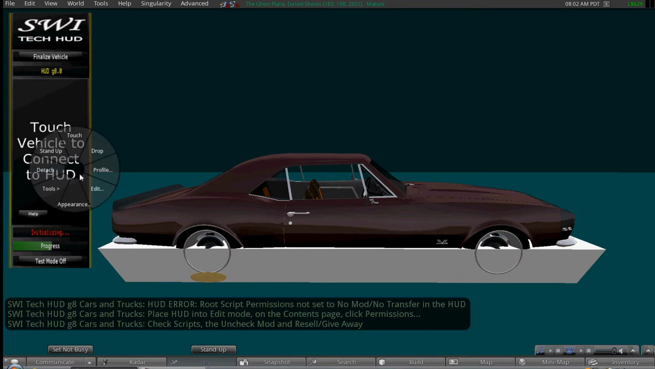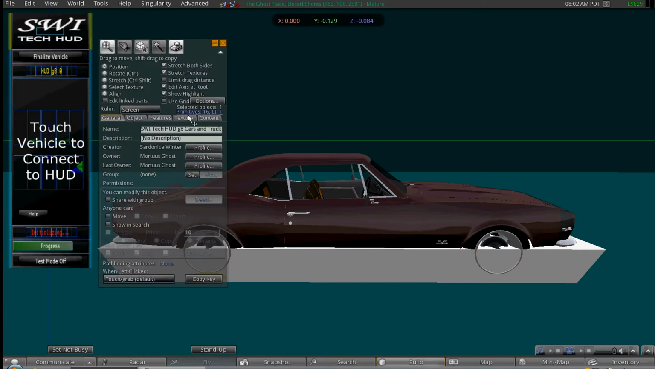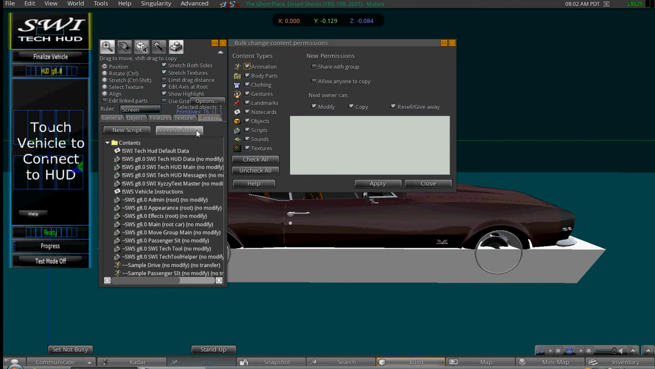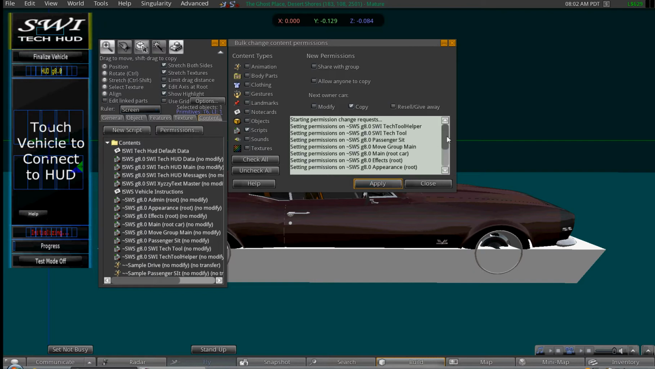Right click the HUD and put it into edit mode. Go to the Contents tab. Click the Permissions button. Uncheck all. Check Scripts. Uncheck Modify. Uncheck Resell Giveaway. And click Apply. And this will set everything to no mod, no transfer. Wait for this to finish. Alright, done.